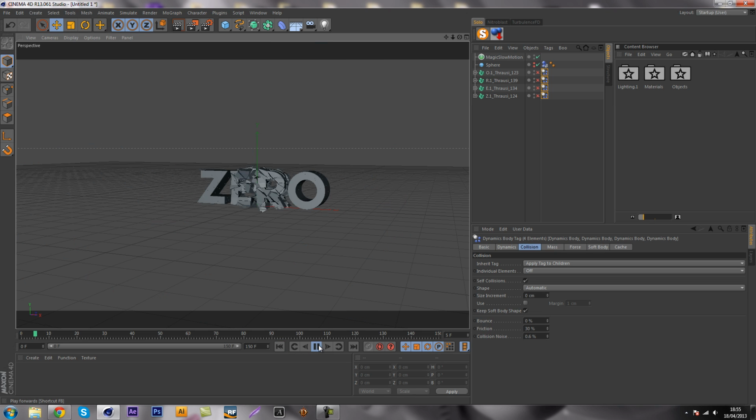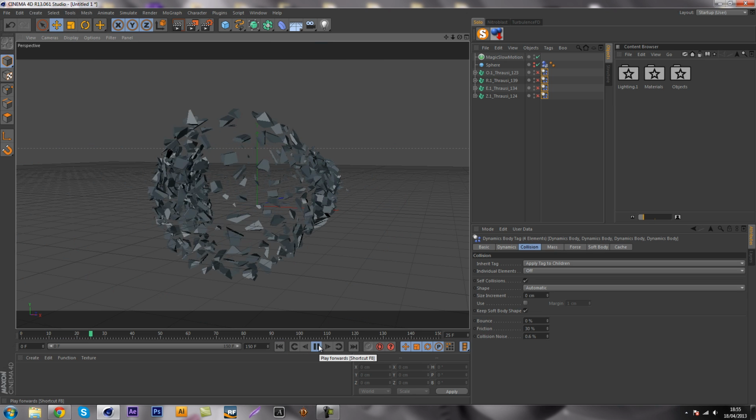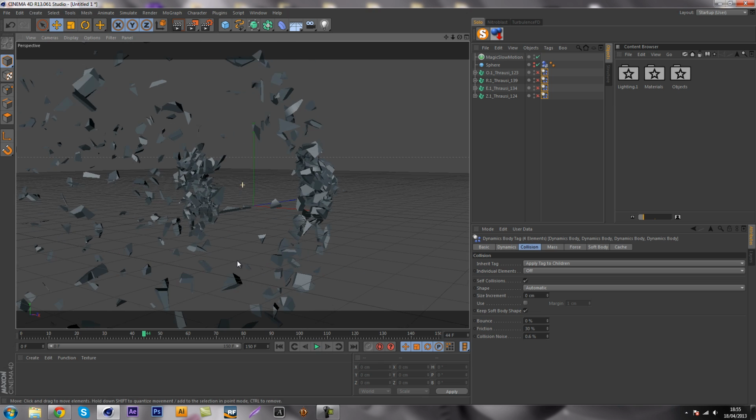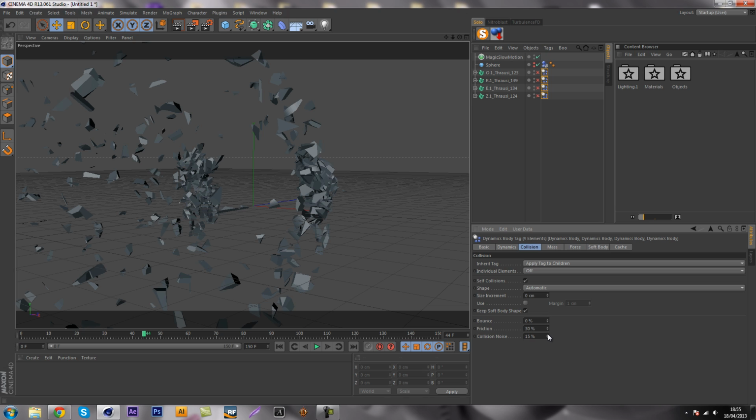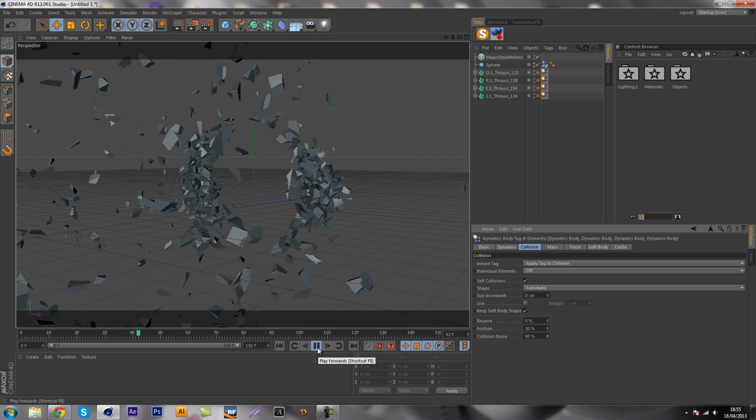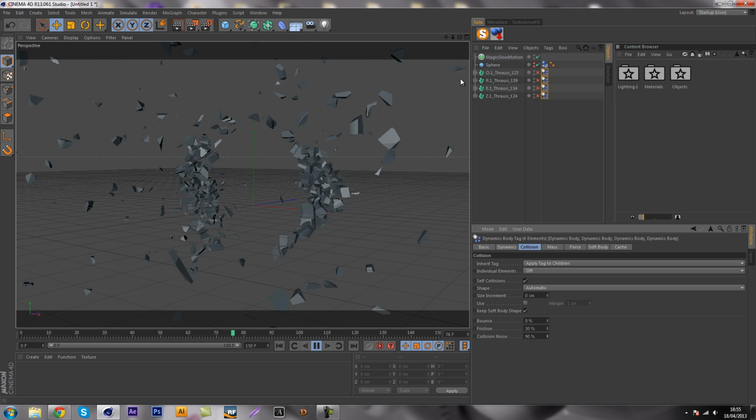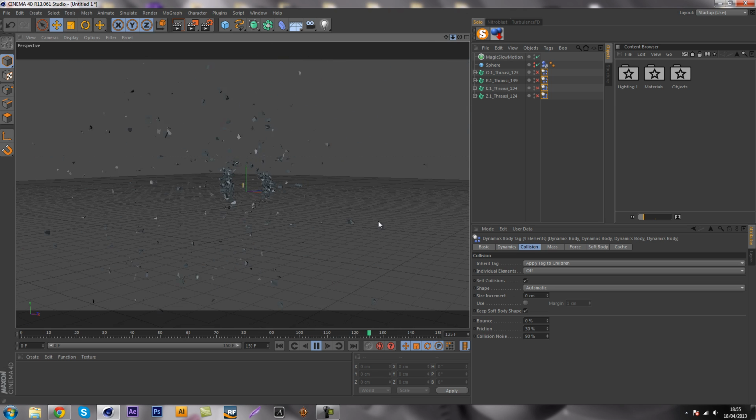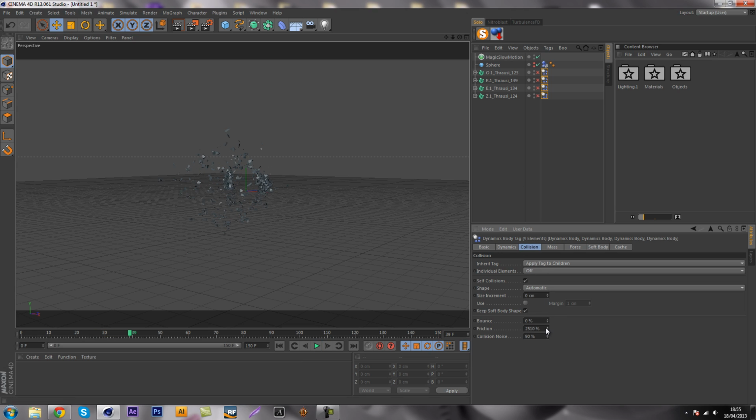So as you can see, if we just play that, it's still not really the look we were going for. So let's just crank up the collision noise by a lot and see what it does. So as you can see, it's making it a bit noisier and making it go farther. Let's put up the friction by a lot and just take a look at what that actually does to our animation.